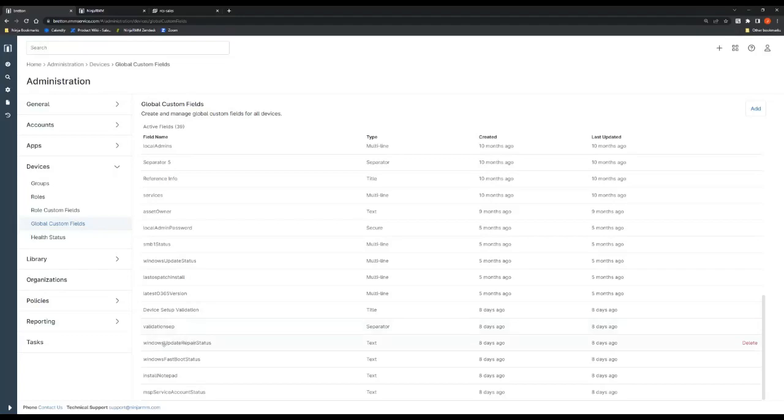But below that, I'm reporting on my Windows Update repair status. I'm reporting on my Windows fast boot status. I am reporting on the installation of Notepad++, and I'm reporting on my MSP service account status. So how are we doing that validation? Actually, in all of these scripts that you've seen so far, the remediation scripts that take the action whenever something is detected, those actually have that validation built into it.